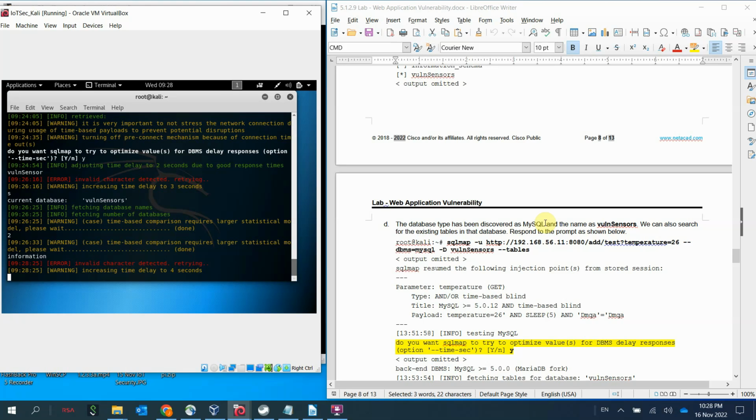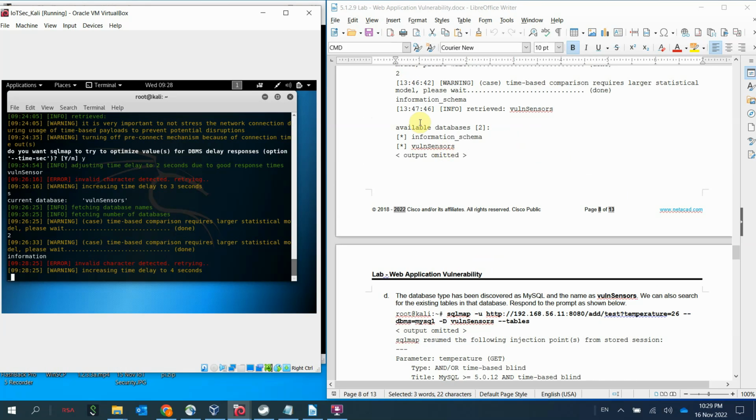For this part of the lab, you need to be patient because the hacking is going on behind the scenes. It takes a while to finish the whole entire process, until the point that we actually can see this database information, this part.